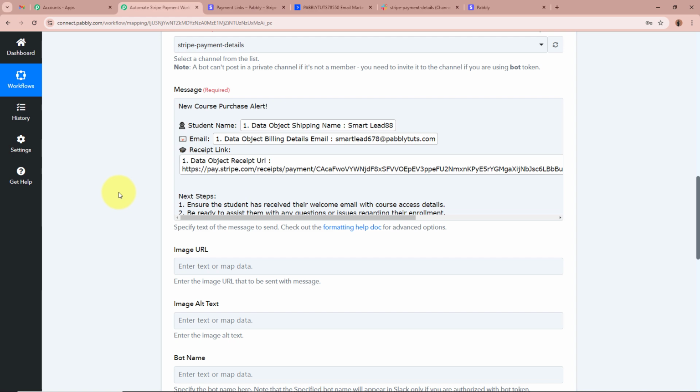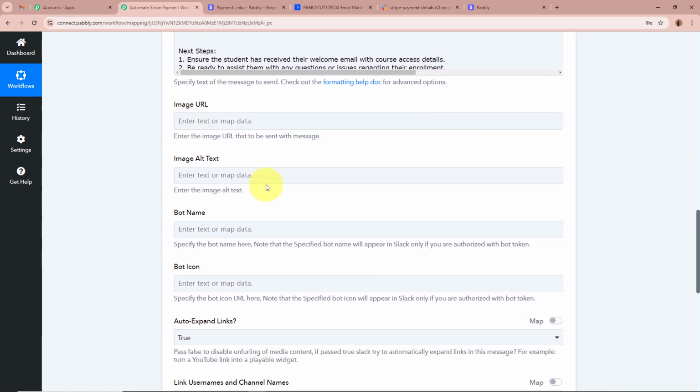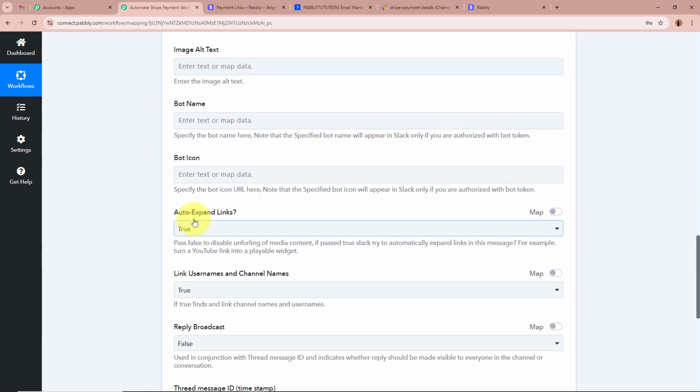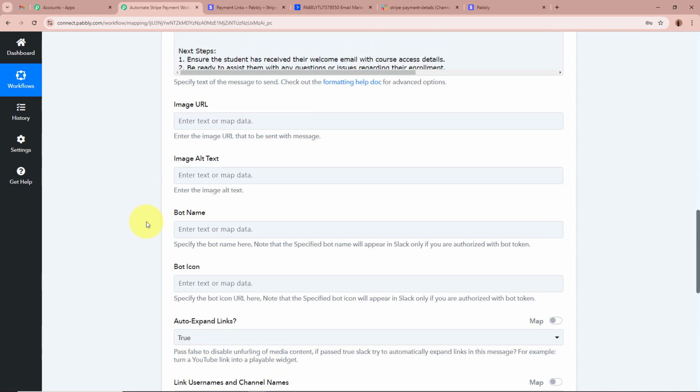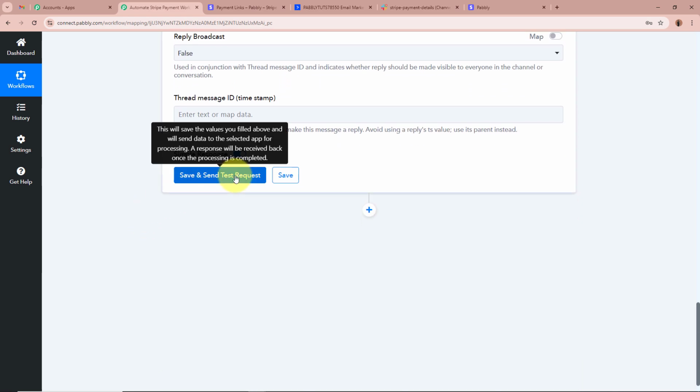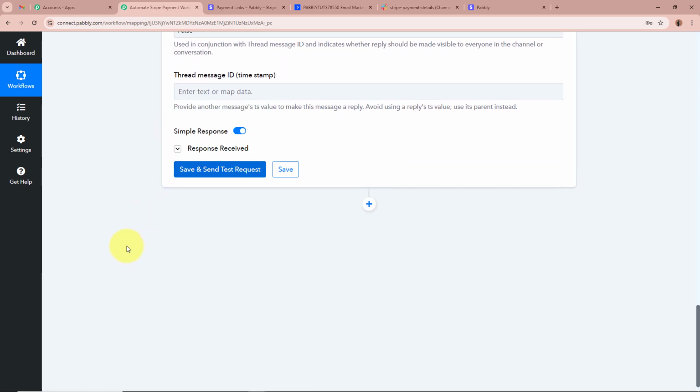So this is the message that I want to send as a notification to my team on my Slack channel that I've created, okay? After that, it is asking for the image URL, alt text, bot name, bot icon, and all the other details. I do not require the field, so I'm going to skip the part. And after that, I'm going to click on the save and send test request button.